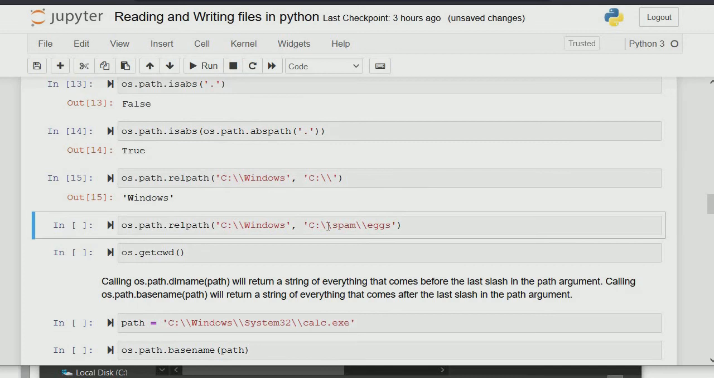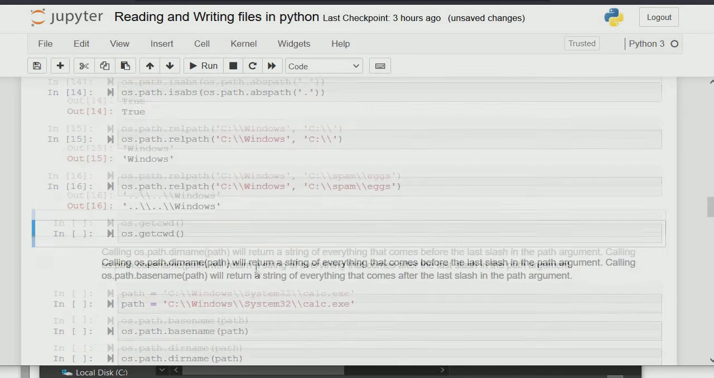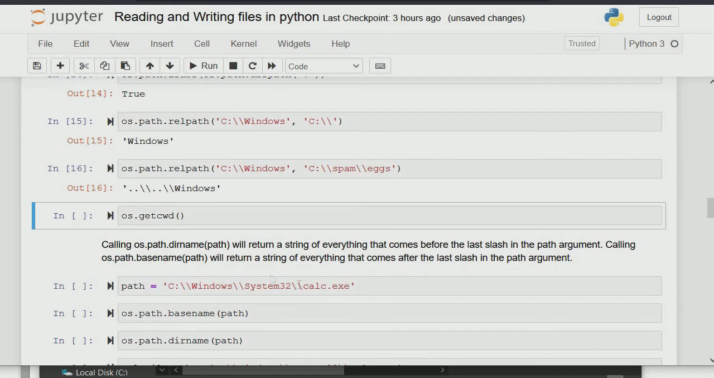So another one is to get spam and egg. I mean, getting Windows relative to spam and egg. Now, if you run this, you can see it is telling you that you have to go back 2 paths before you actually come back to the Windows path. So that's relative to spam and egg, like that.